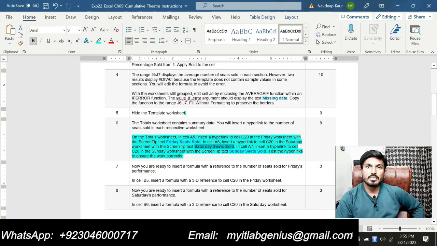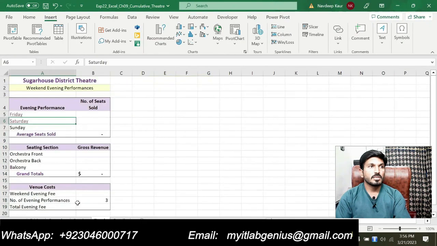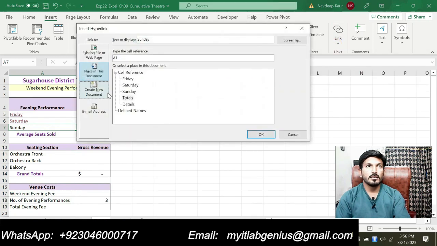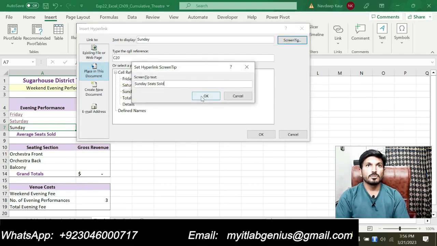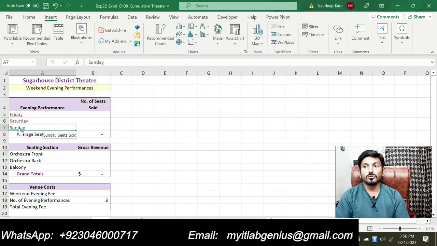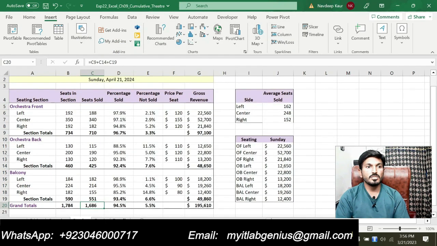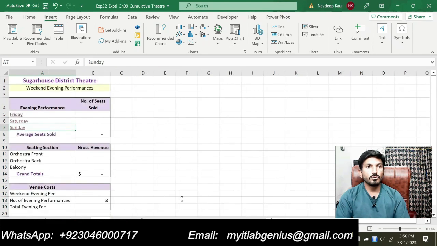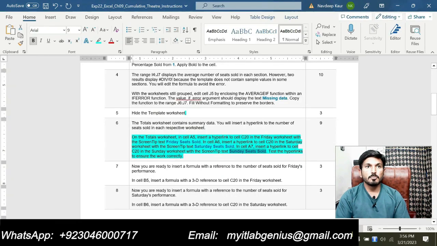So our third link is in cell A7, that will show Sunday seats sold, and the reference cell will be cell C20 of the Sunday worksheet. So let's go to cell A7. This is cell A7, and then click on the insert tab and click insert link. Then the reference cell is cell C20 of the Sunday worksheet, and the screen tip should be Sunday seats sold. So click OK, select Sunday again and click OK. So it will take us to cell C20 of the Sunday worksheet. So all three hyperlinks are working correctly. That is all about step number 6.